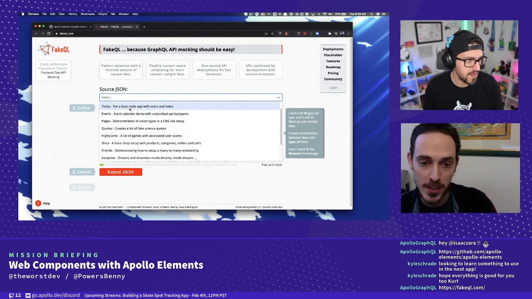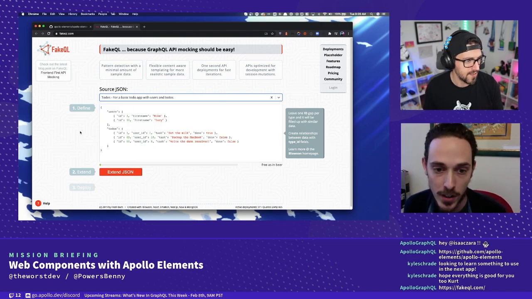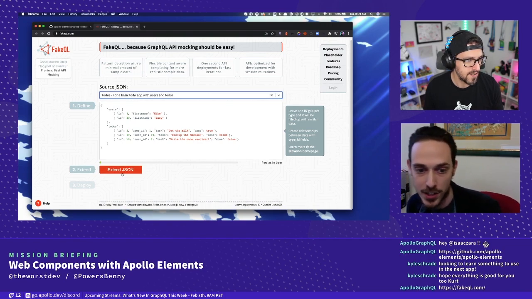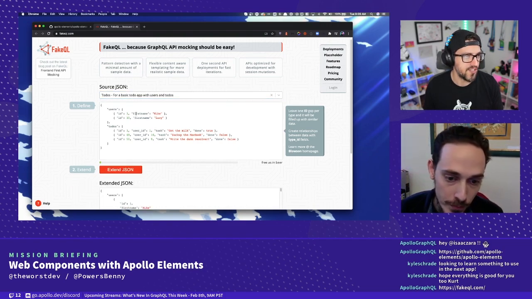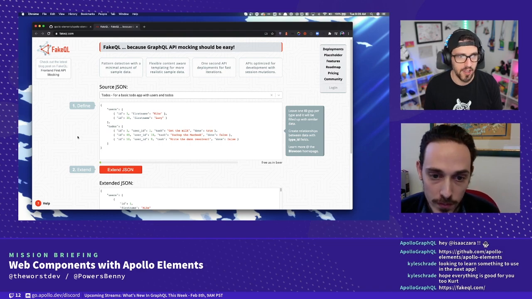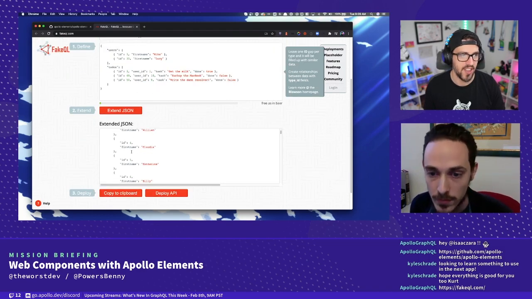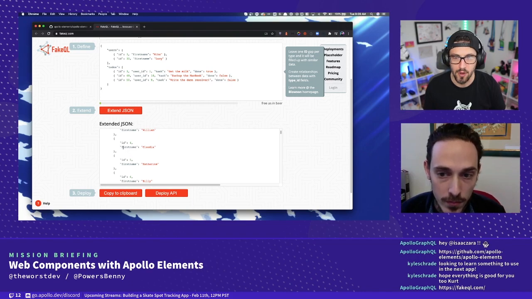Yeah. So we could just pick that one. Yeah, cool. There we go. All right. And then you click on that extend JSON button. Oh, I see. So here's a sample. This is kind of what you'll get. And then you extend it, and now it's going to flesh that out further for you.